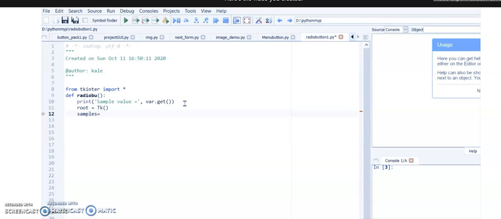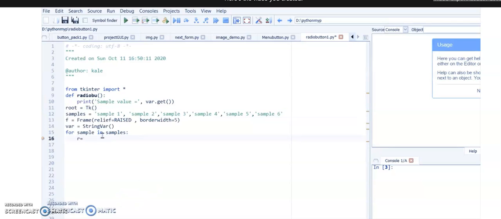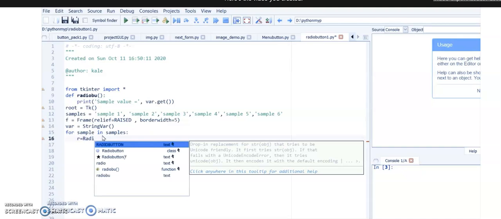I have written the code for displaying the different radio buttons for the different samples and given the sample names as sample 1, sample 2 and so on. Like this, I define the samples.